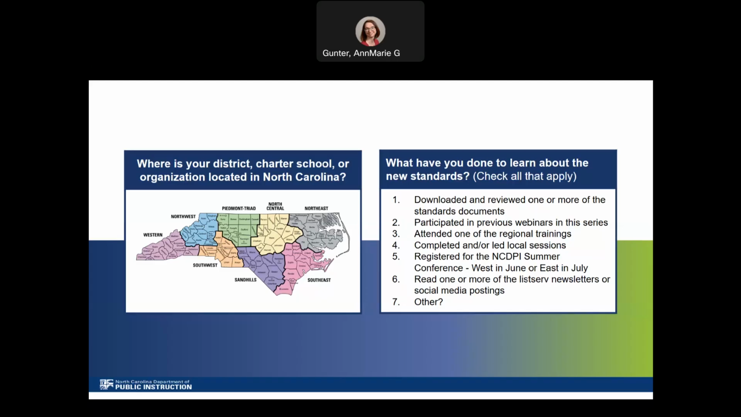All right, I'm going to go ahead and share those poll results with you. It looks like a good chunk of you have in fact downloaded and reviewed one or more of the standards documents, which is great. It's always good to take a look at those when you have some time to really read through them. We also have a number of people who have participated in the previous webinars in this series. That's great to hear. As well as those who attended some of the regional trainings or completed and/or led local sessions.